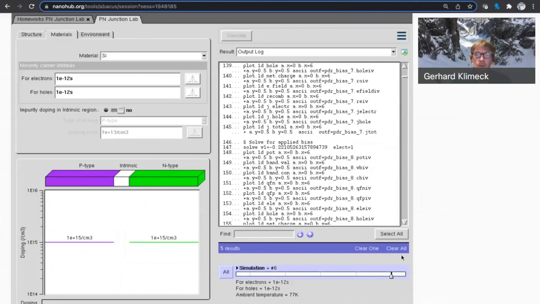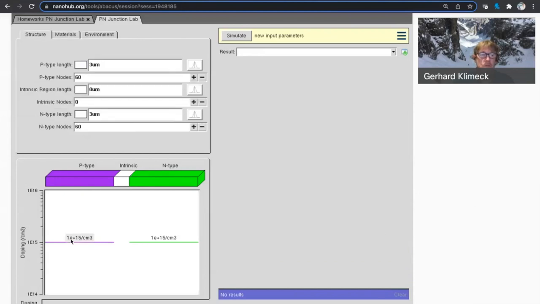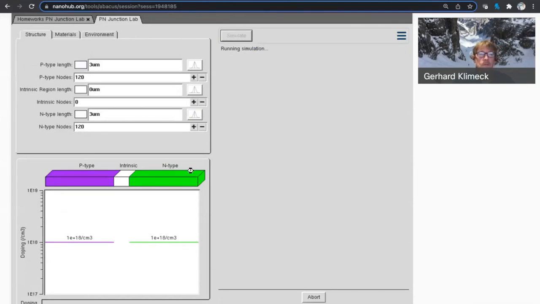So I would say, clear all and make this more normal, 1e minus 10, 1e minus 10. But then I would make this very heavily doped, say 10^18, and probably need some more nodes to resolve that better. And let's see what happens.